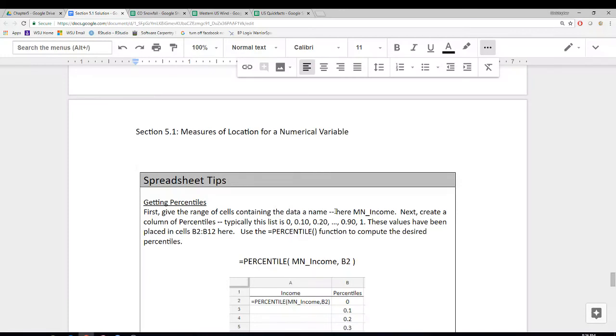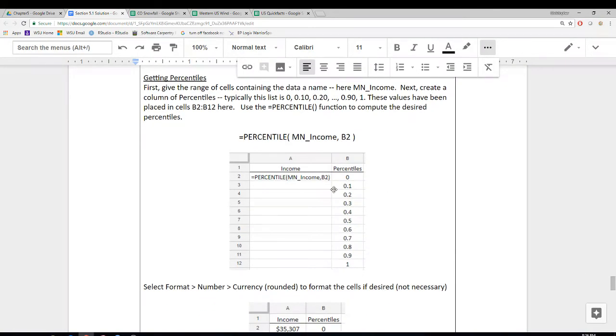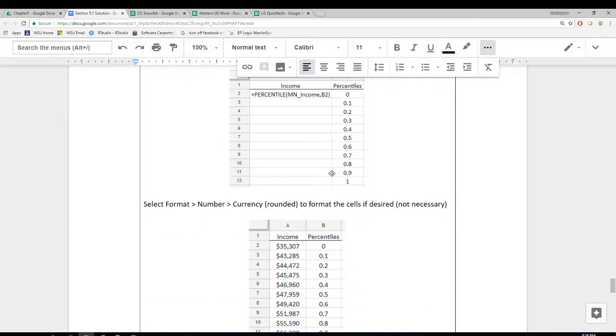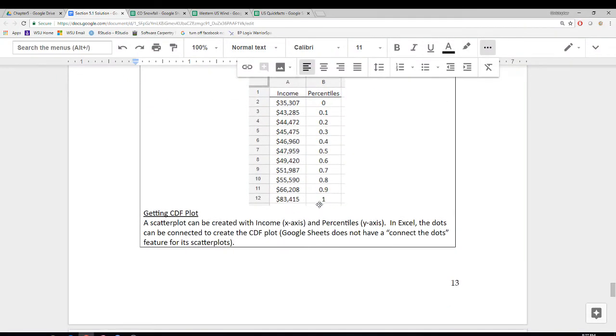I'm not going to show you how to compute the percentiles, but on page 13, I do go through and show you how that is done in a spreadsheet. I'm just not going to go over and do that there. You just use the percentile function. You need to first identify what percentiles you want computed, then just use the percentile function. Copy that down for all of the cells. And then to actually get the CDF plot, you just make a scatter plot of that data and then connect the dots, and you'll end up with a CDF plot.